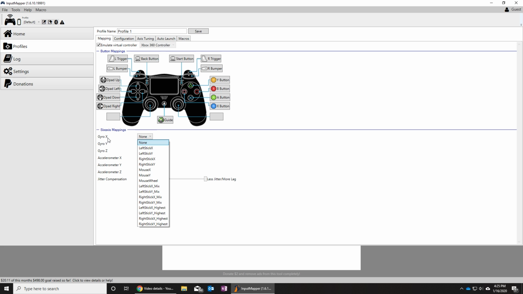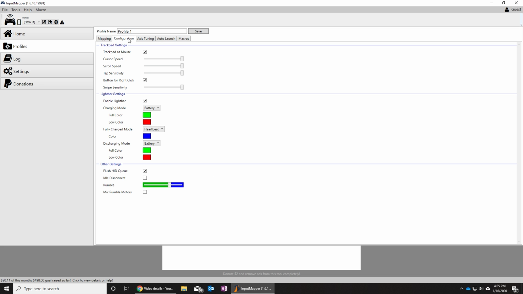So it looks like the gyroscope here, if you mapped that, you can control. So it looks like that controls your left joystick through using the gyroscope in the controller. So it would tilt by basically tilting your controller, making it kind of more like a Wii remote. And all that is just kind of there. Jitter compensation, less jitter, more lag, or if you want more jitter and less lag, you can drag this for each profile there. And then we have just configuration here.